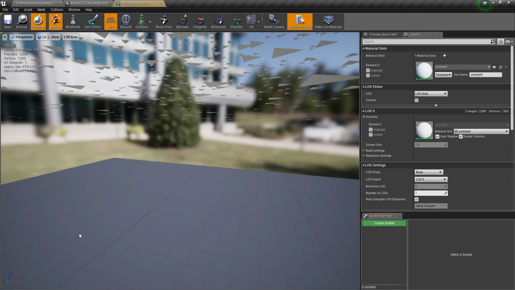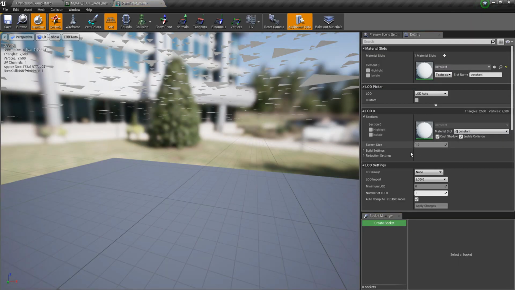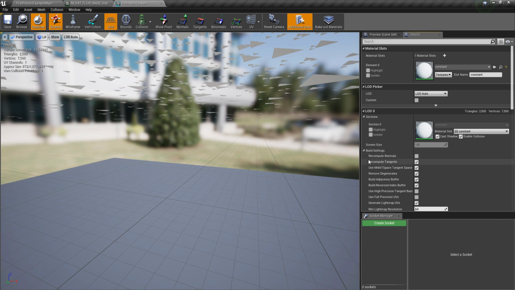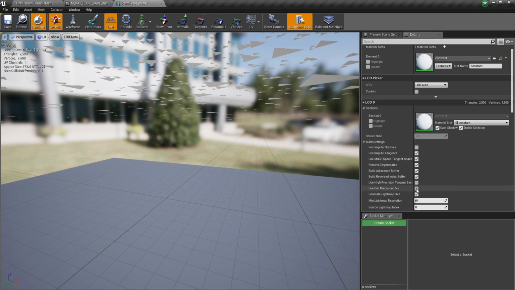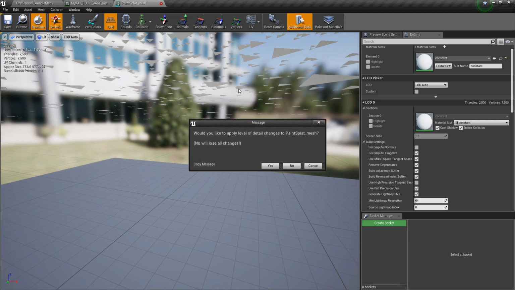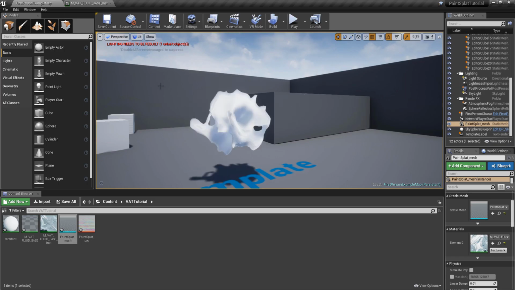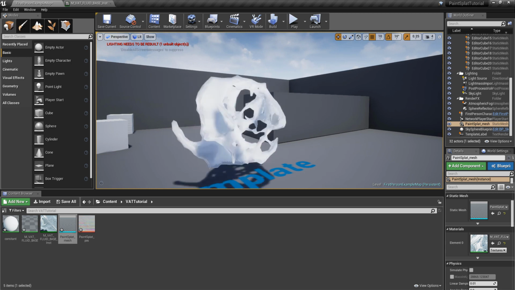So let's enable that on the mesh right now. Open the mesh up, and under LOD 0, there's a tab called Build Settings. Here you can tick the tick box that says Use Full Precision UVs. Hit save, close down the mesh. Yes, save it all. Cool. And now the mesh is looking a lot healthier.